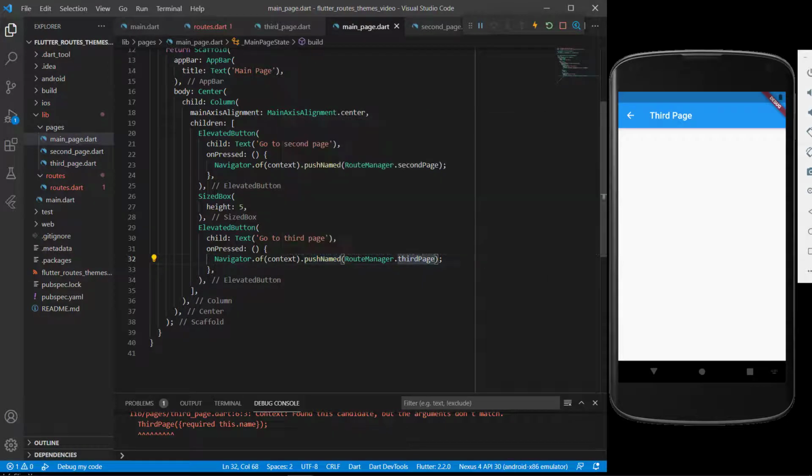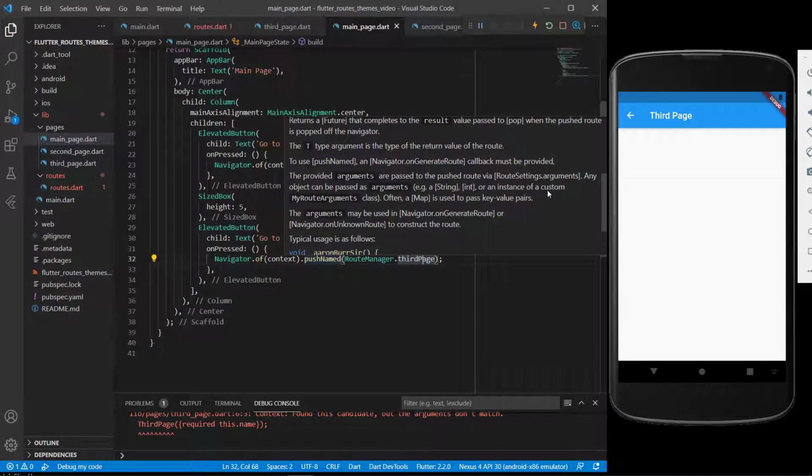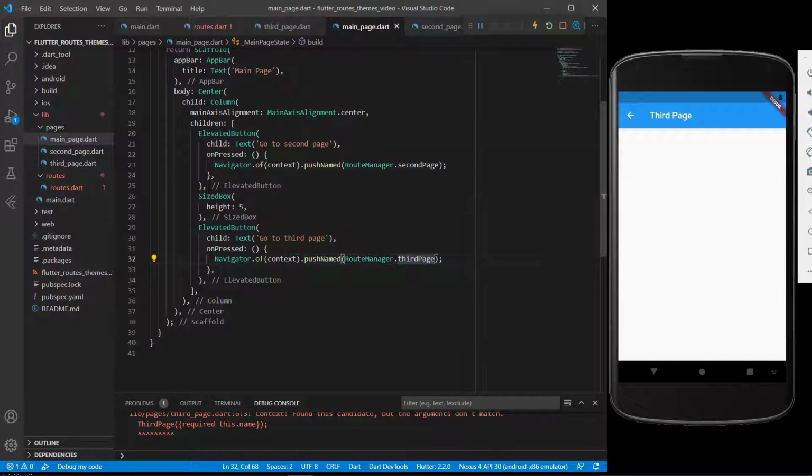So let's go back to the main page again. So if pushNamed, if we're going to use that arguments, look at that again. Any object can be passed as arguments. Example, a string, a list of strings, a list of ints, or an instance of a custom MyRouteArguments class. Often a map is used to pass key value pairs. And maybe that will make sense for us to send through some data to classes using a map. So how can we send a map through?